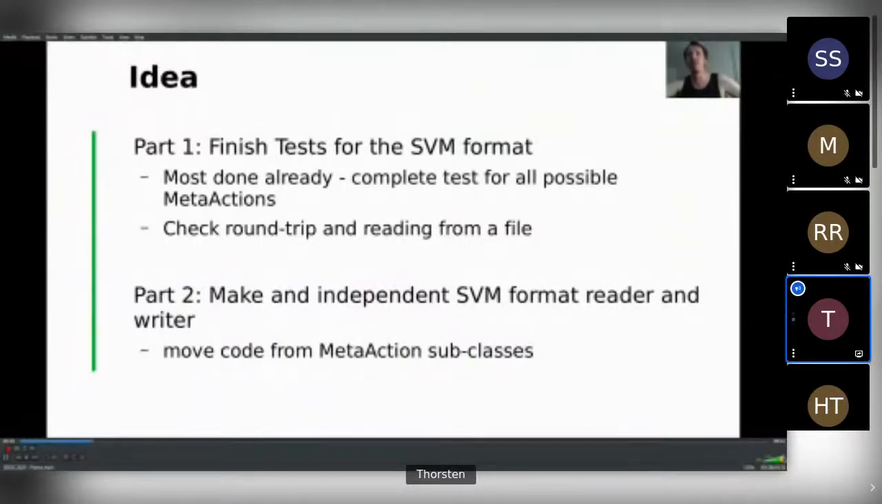First is to finish all the tests of the SVM format. This means that first we would like to test the format reading and writing so that we can avoid any regressions. I already did most of the tests, so the idea was to let the GSoC student, Panos, finish the tests. There were some meta actions still missing that needed to be completed, and this was the first part.